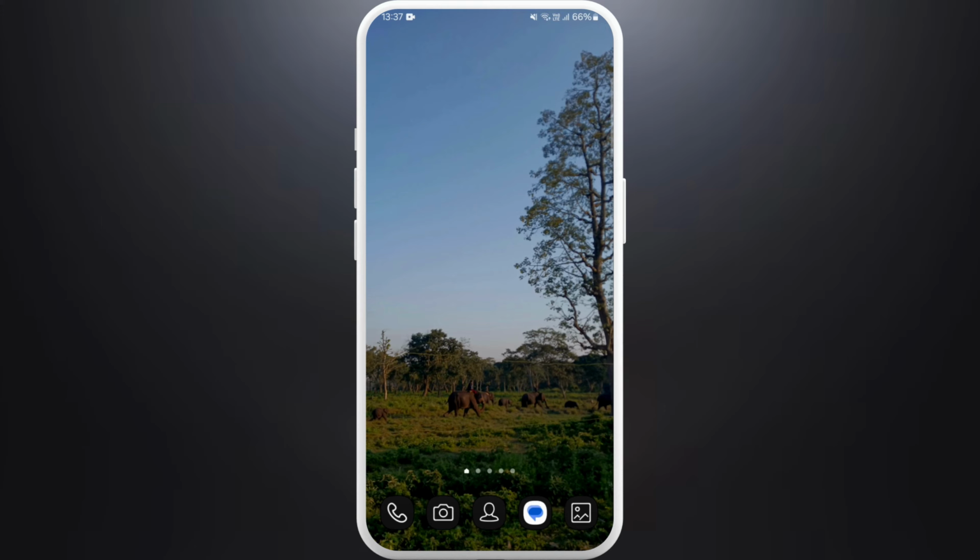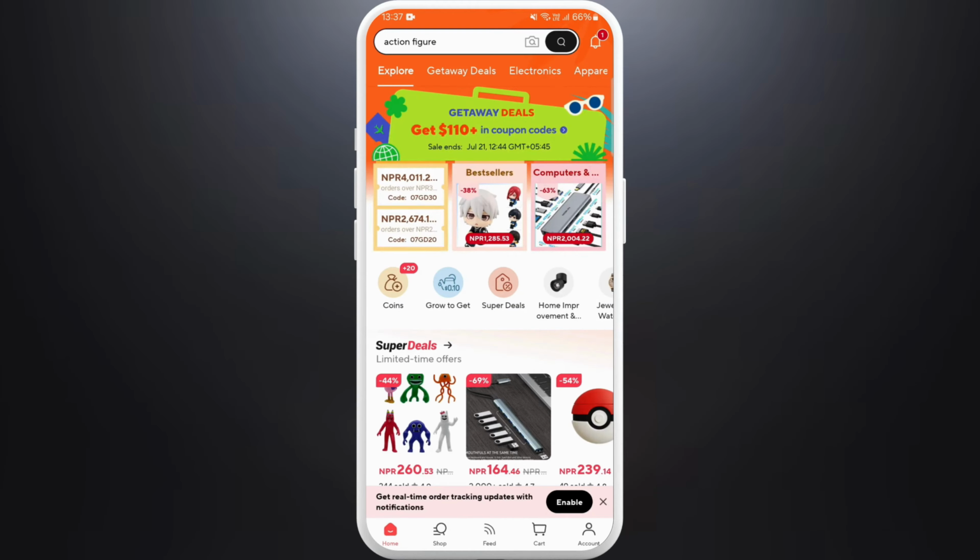First of all, unlock your phone and make sure you are connected to the internet and download the AliExpress app if you haven't already. Once you download the app, launch the app on your phone. When you're in the app, make sure you are already logged in with your account.